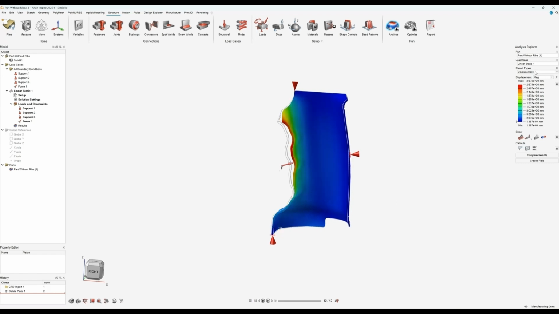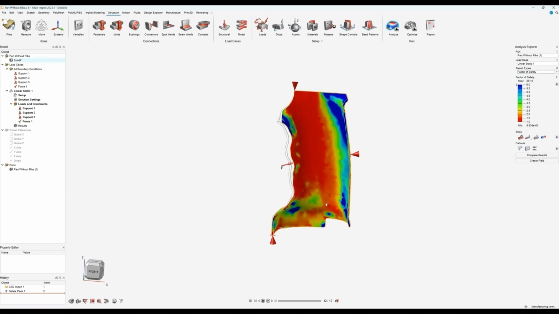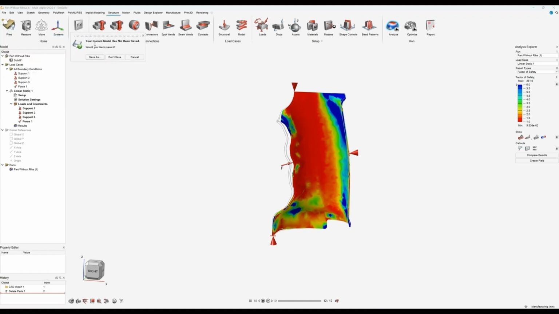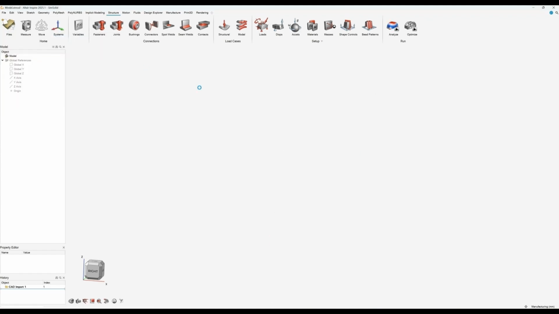We can look at other result types. I'm not going to go through all of this, but I can look at factor of safety and clearly see that this part is failing. So that's without the ribs. Now let's show a part with what I'd consider maybe over-engineered, over-designed ribs.